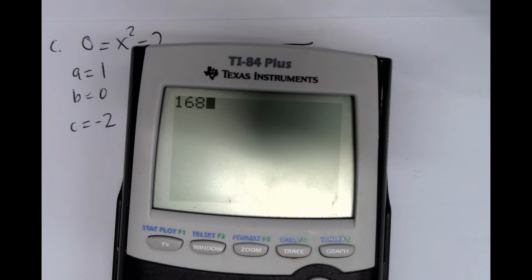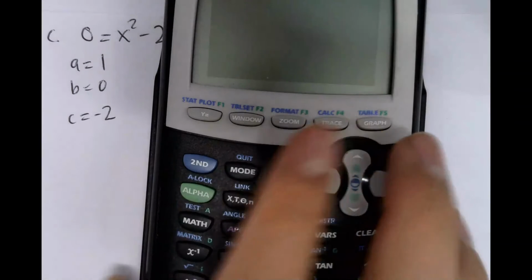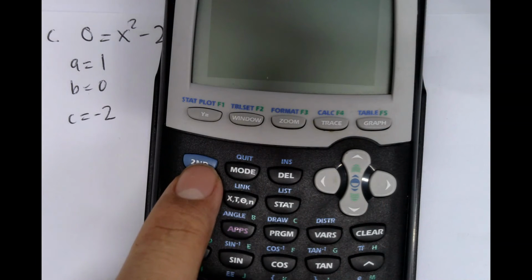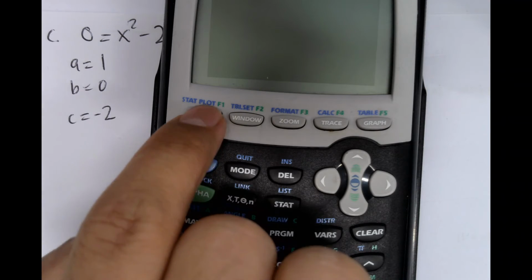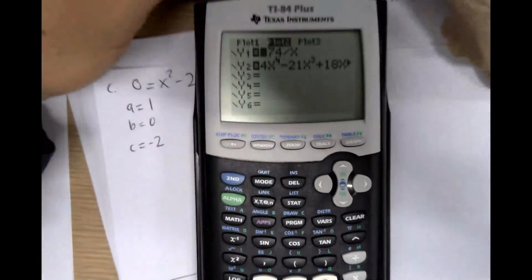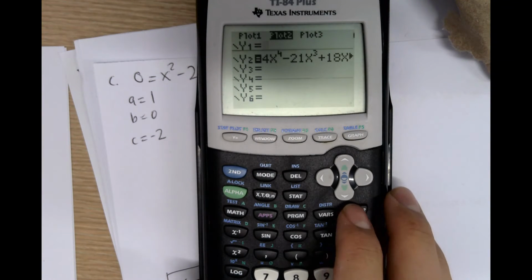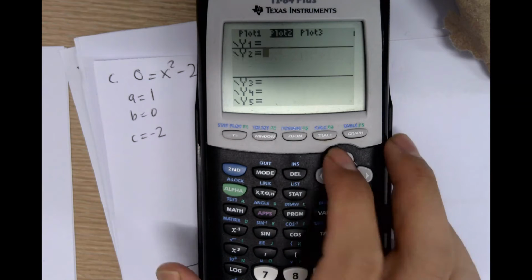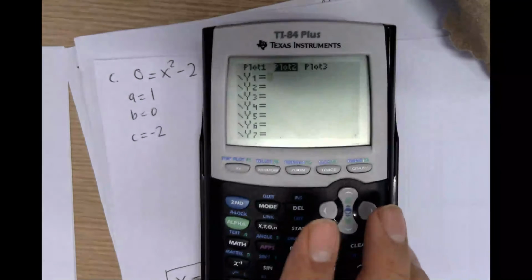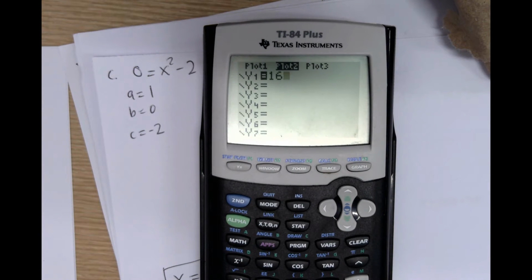So we're trying to factor 168, and I know a lot of you go, okay, man, I have to factor one at a time. So one thing you could do is go to y equals. It should look like this right here, y equals. And you're going to click y equals. So the first thing you're going to do is type in 168.